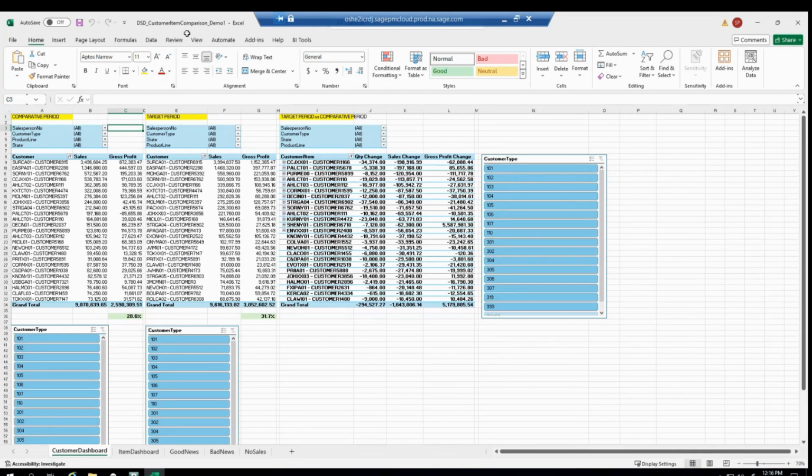Okay, so you've got 5 different dashboards here, or I should say pivot tables. We're going to go through from left to right. The first thing I was going to show you is the customer type. But before I do that, the comparative period is January through July 2023, and the target period is January through July 2024.